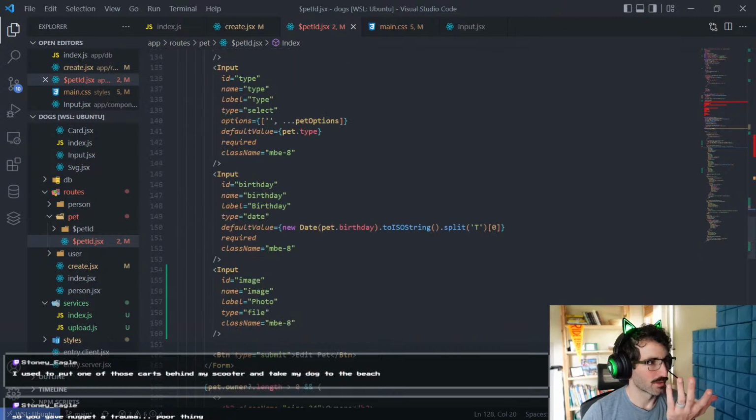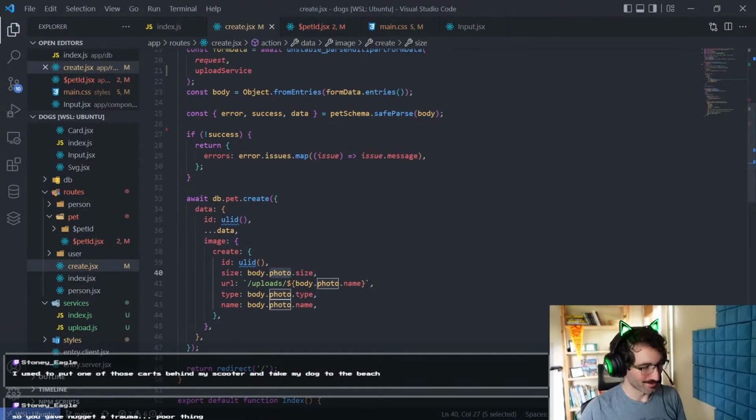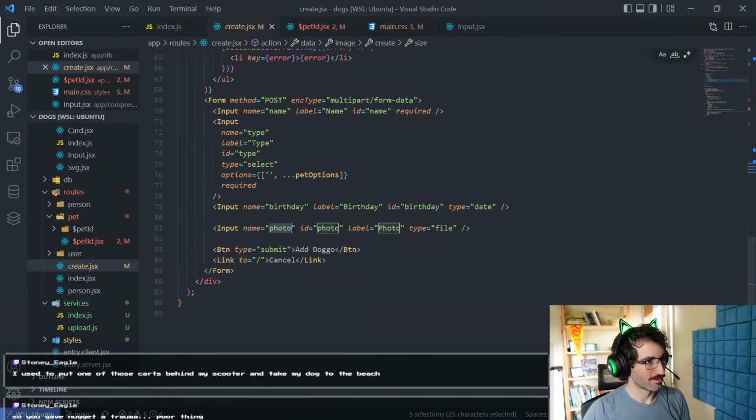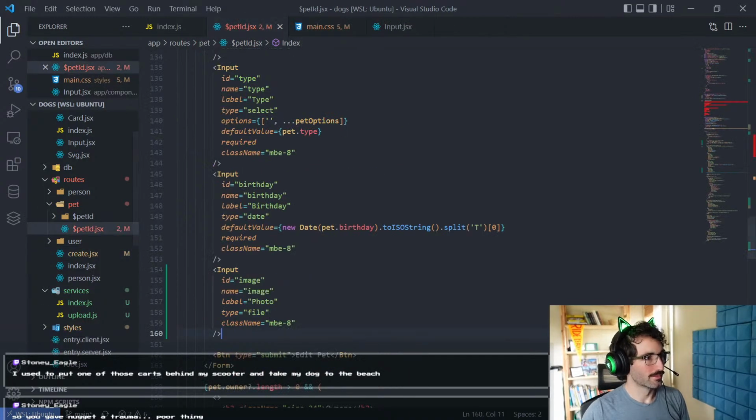It's kind of annoying that I called one image and the other one photo in create. I think I'm gonna change this back to like image. Yeah, we're gonna say image. There we go. Cool. Close that. Image, except the label says photo because I'm a sociopath.